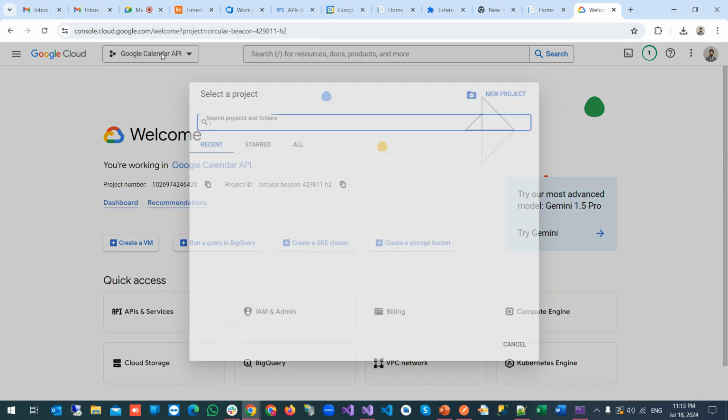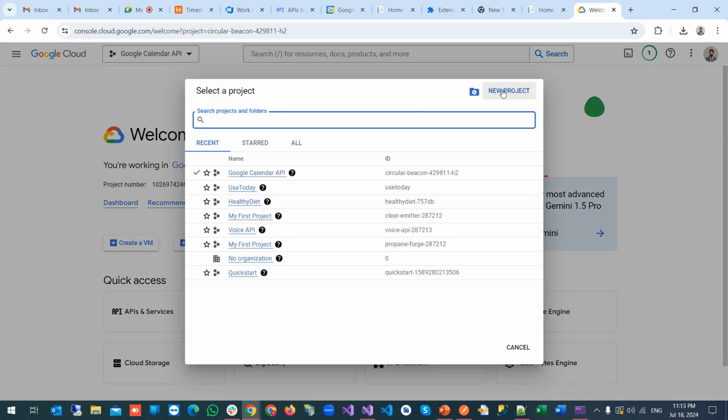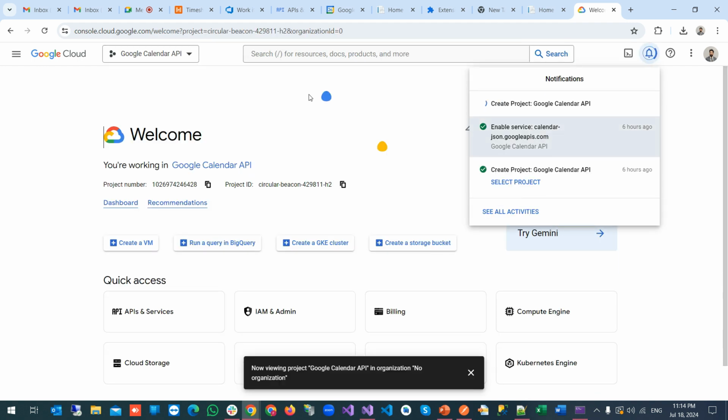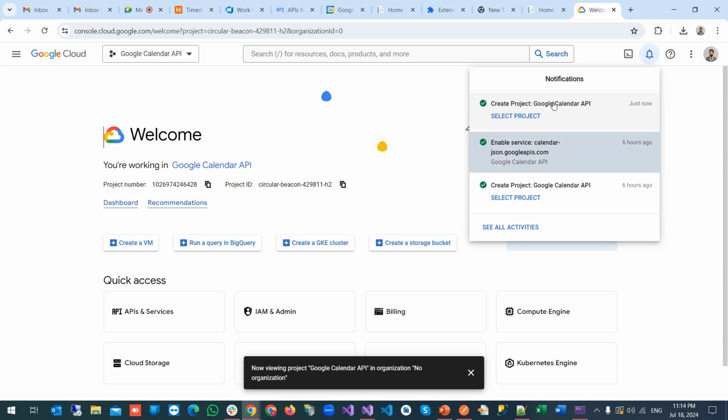Here I see the list of projects. What I need to do is add a new project. I can keep any name, but I will say Google Calendar API, Blue Coding, and I will create this project. Maybe it's a little bit lengthy. All right, so the project is created. I will select this project here.